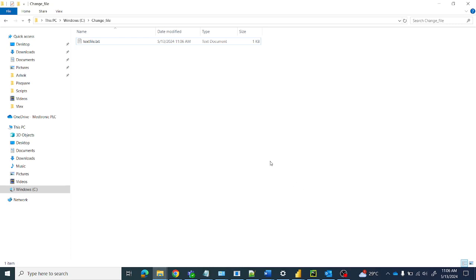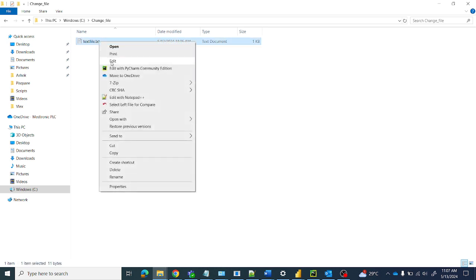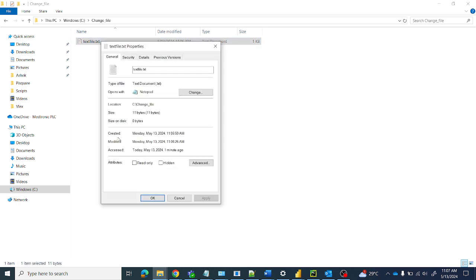So today in this video we'll see how to change the file attributes of a sample file. For example, I have a file here, and I want to change these things: created, modified and accessed. We can change these attributes using a Python script.